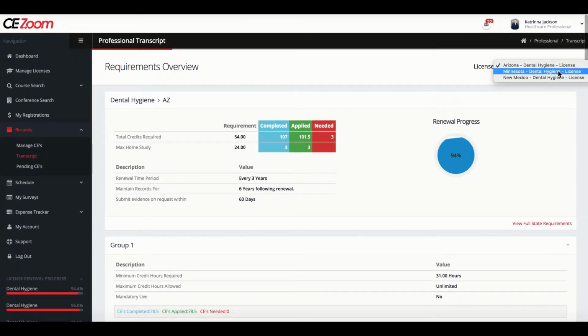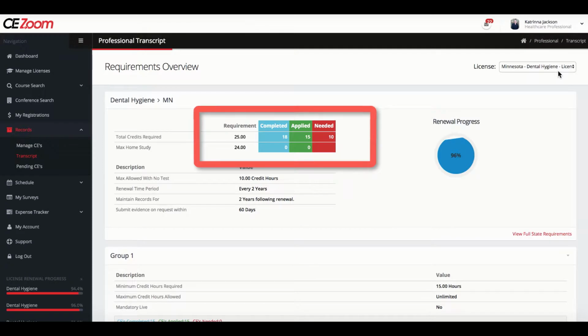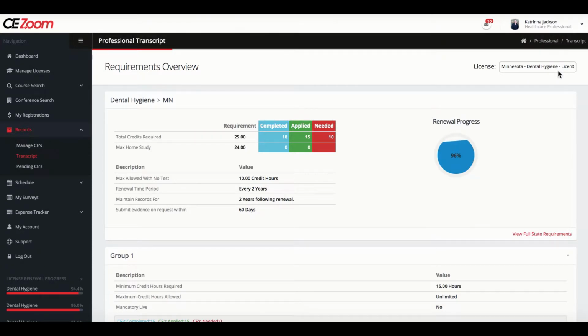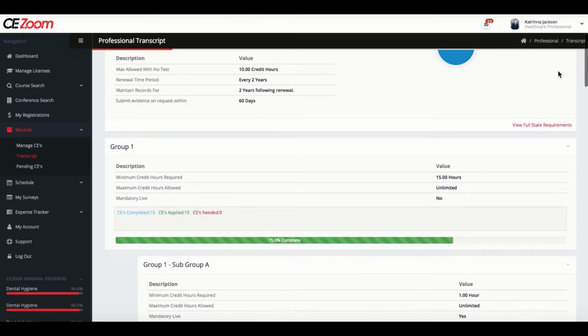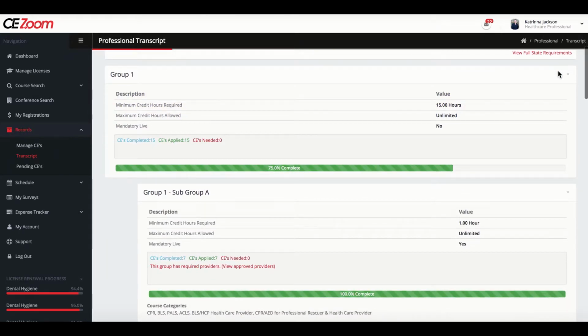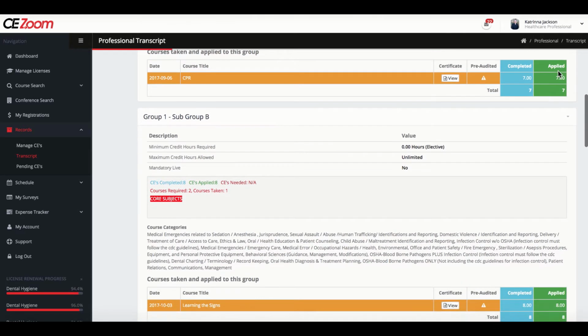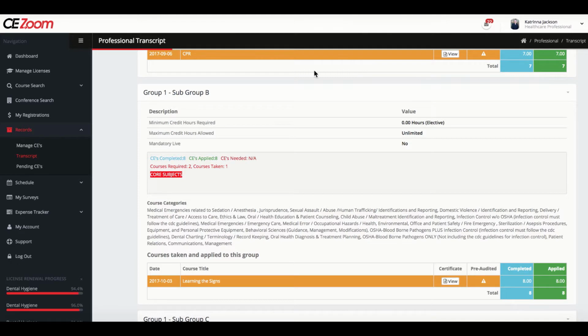When we view our sample employee's Minnesota transcript, you will see she has now only completed 15 CEs because this license was recently renewed. Group 1 for Minnesota is another example of how complex CE-Zoom's tracker is. This group has a minimum of 15 CEs which has been met. But the group is still not 100% satisfied, and that is because under subgroup 2, the state calls out the professional must complete 2 course subjects, and they have only completed 1.